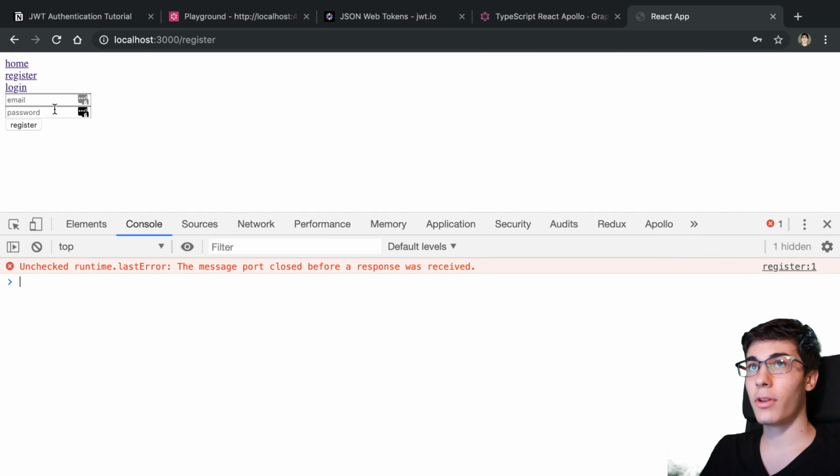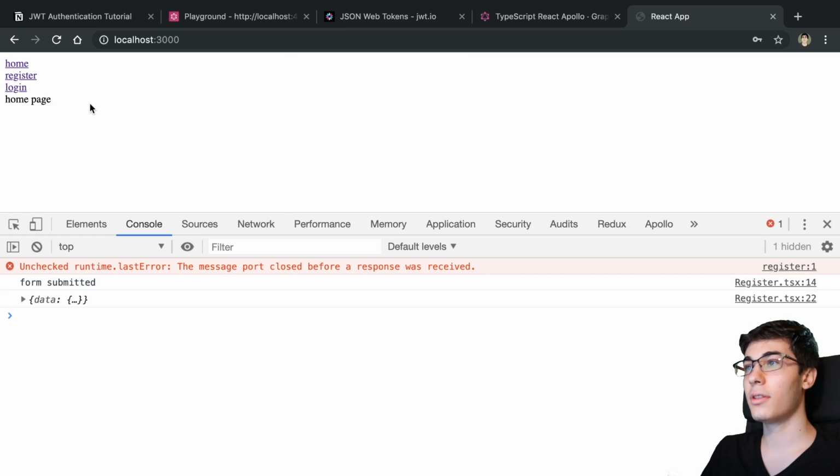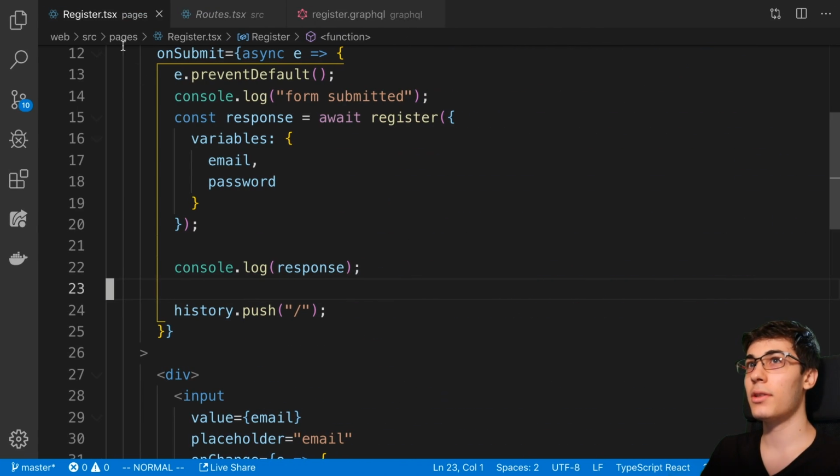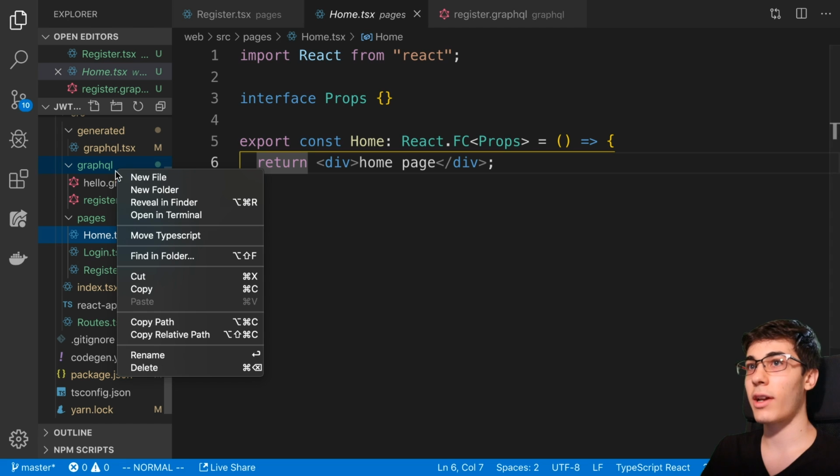So now if I create a new user and we register, it's now going to take us to the home page. Nice. So now on my home page, it would be nice to just show the users who have signed up.